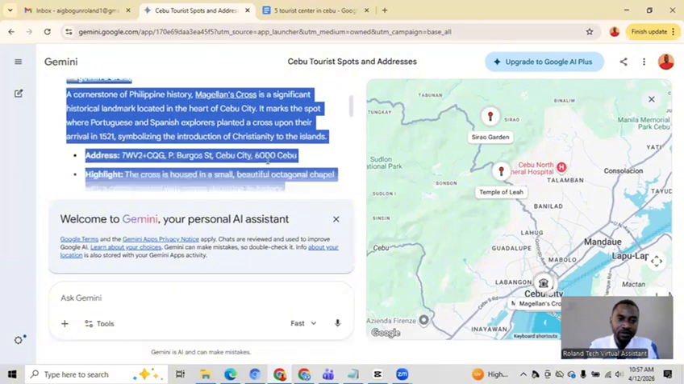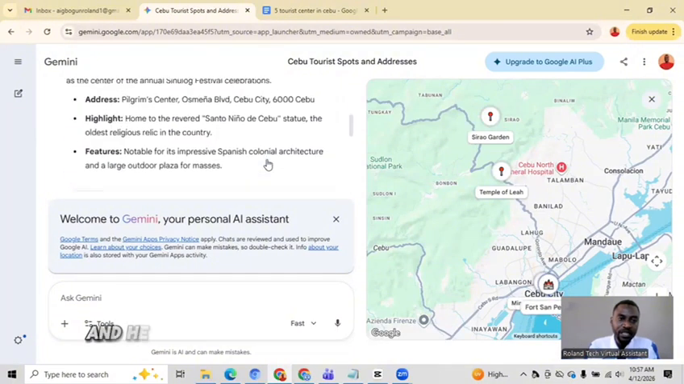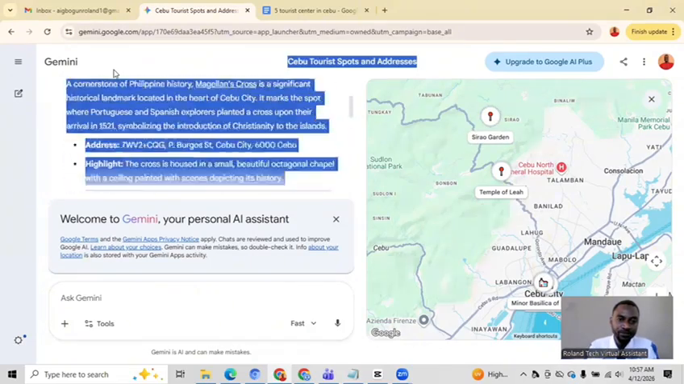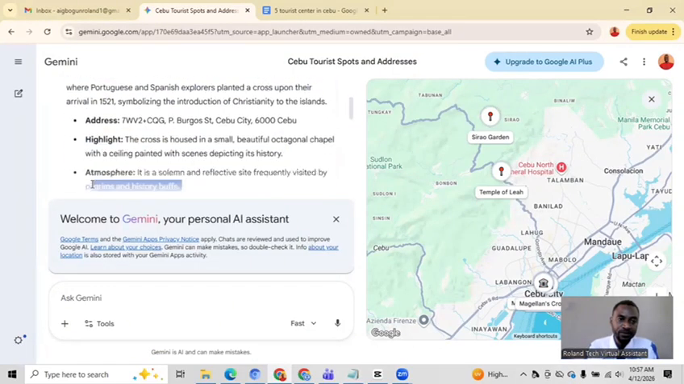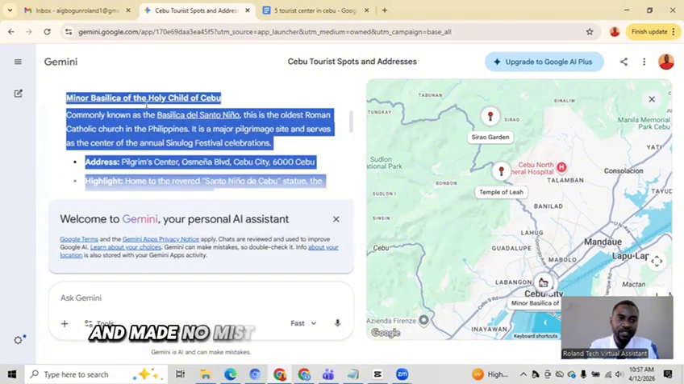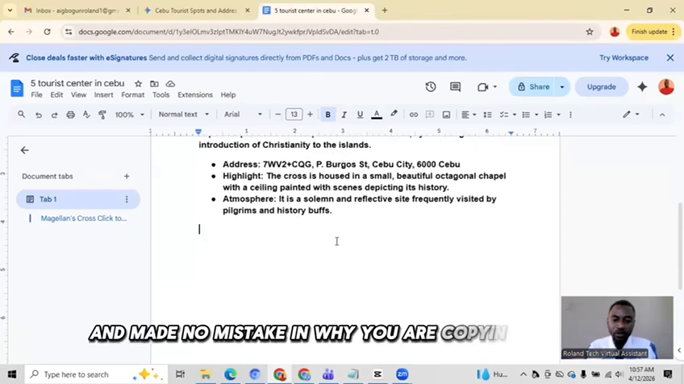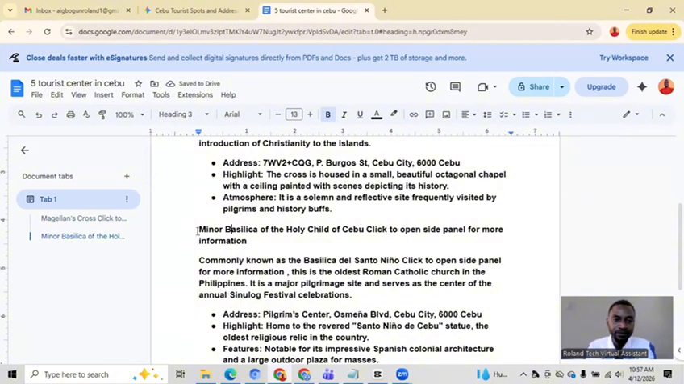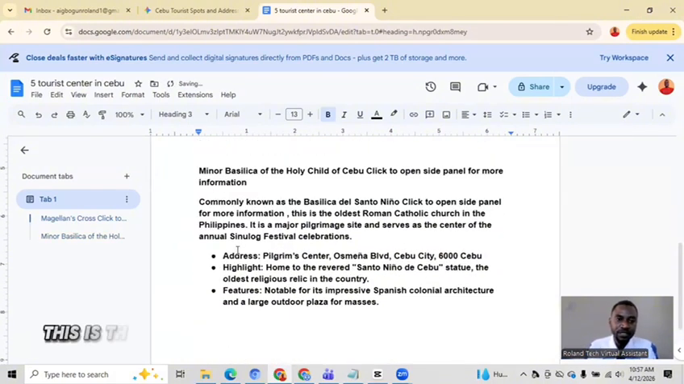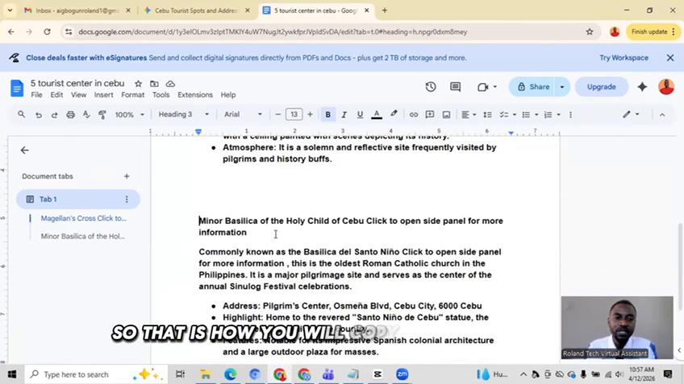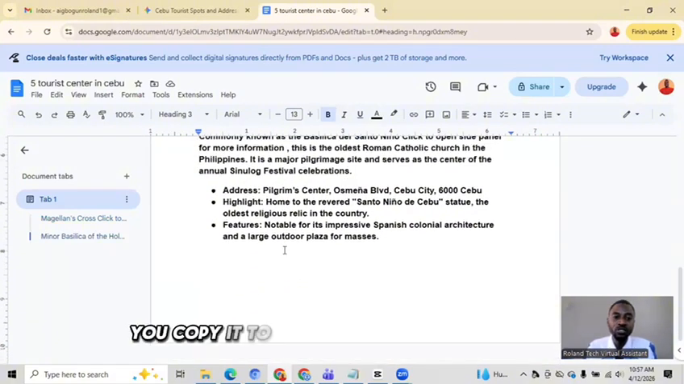There you go back. And here is the second information, so you also copy. And make no mistake while you are copying it, okay? And you have the second information here. This is the second information, and this is the first information. So that is how you will copy the 5 pieces of information, which are the tourist places in Cebu, into this document.